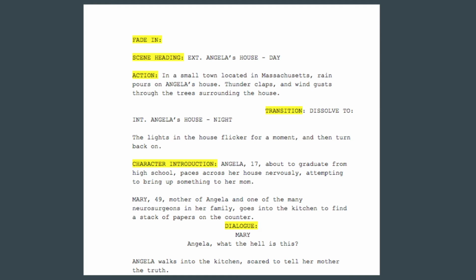Now, the first thing you should include in your script is the words fade in. This marks the start of the screenplay. Next, you should put what is called the scene heading. Scene headings are a one-line description of the location and time of day. For my location, I said EXT Angela's house / day. EXT means that you will see the outside of Angela's house, while INT means the inside. So EXT means exterior and INT means interior.